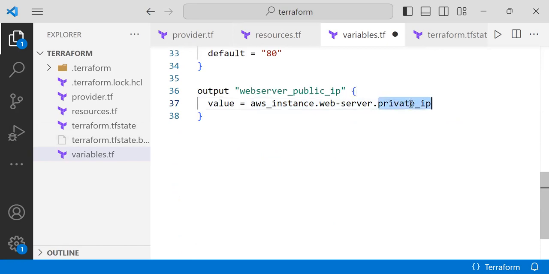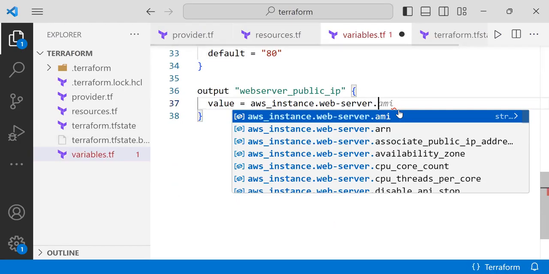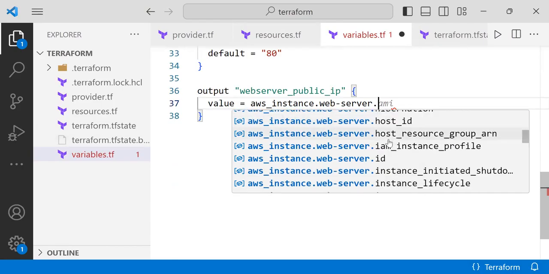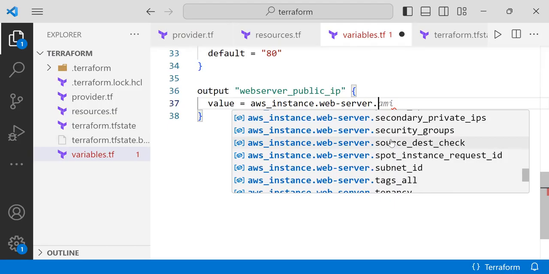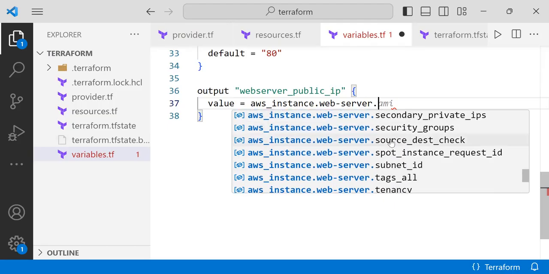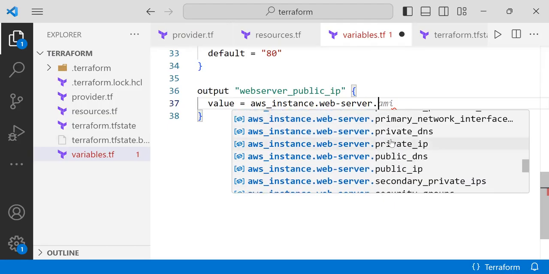Now these are all attributes. So for this web server instance, what do you want? AMI ID, do you need it? Or ARN, do you need it? Here you can see the public IP or public DNS name. What do you want?